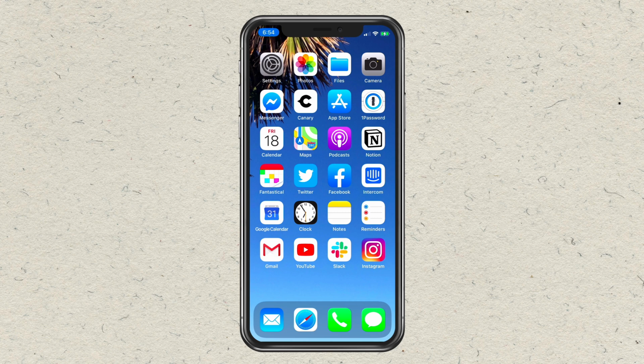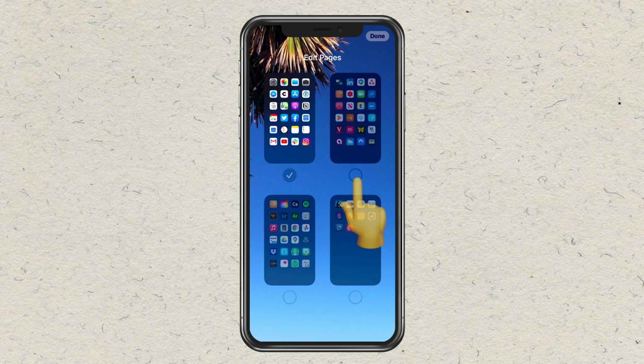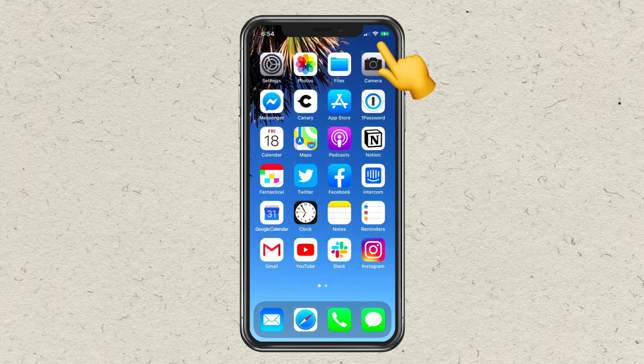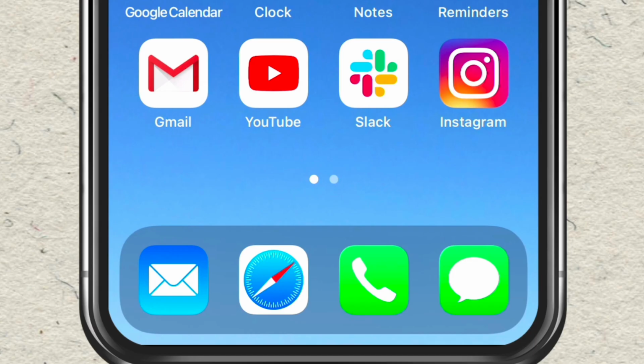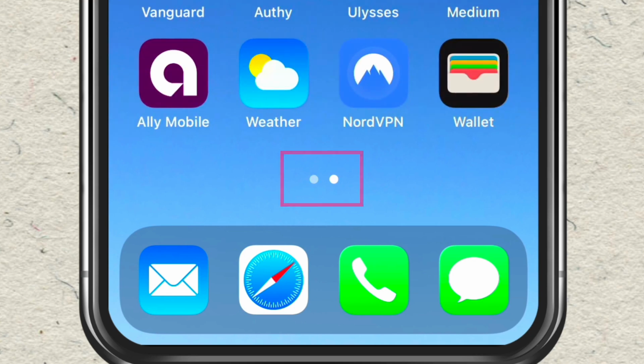To unhide pages at any time, just press and hold on any empty space, tap on the rounded rectangle at the very bottom, tap on the circle until you see the check mark, click Done in the top right corner, click Done one more time, and now you have unhidden that second page. The dots at the very bottom will tell you the number of pages that you have on your iPhone.